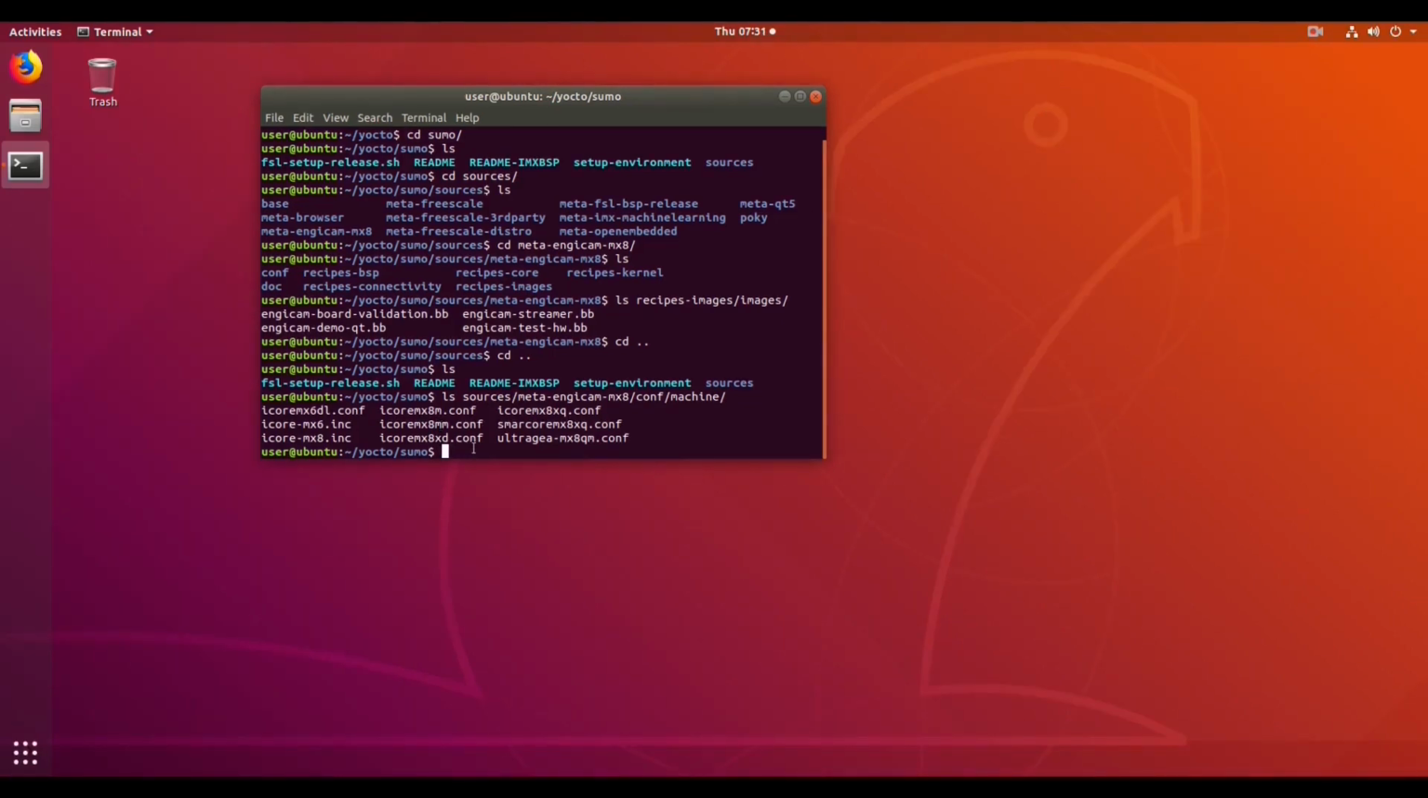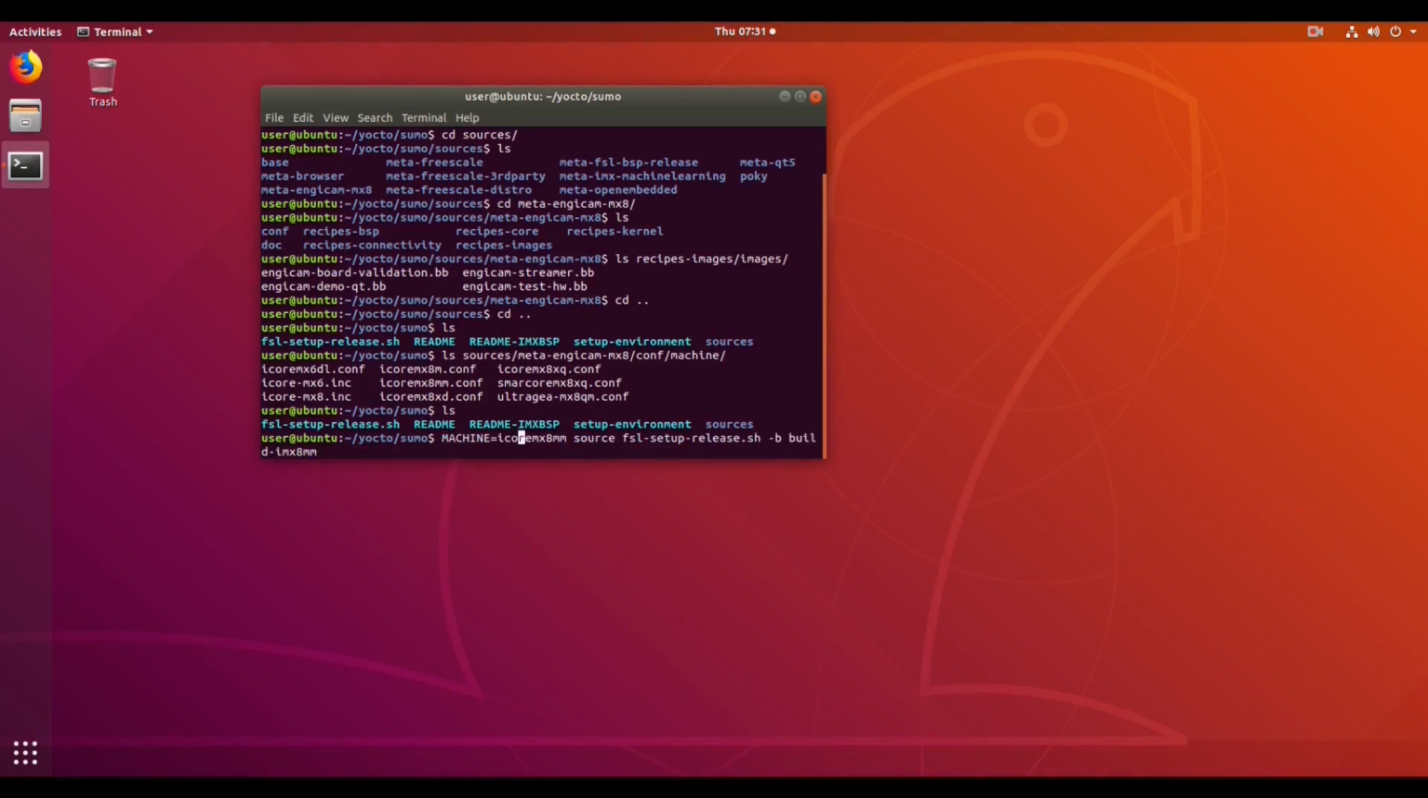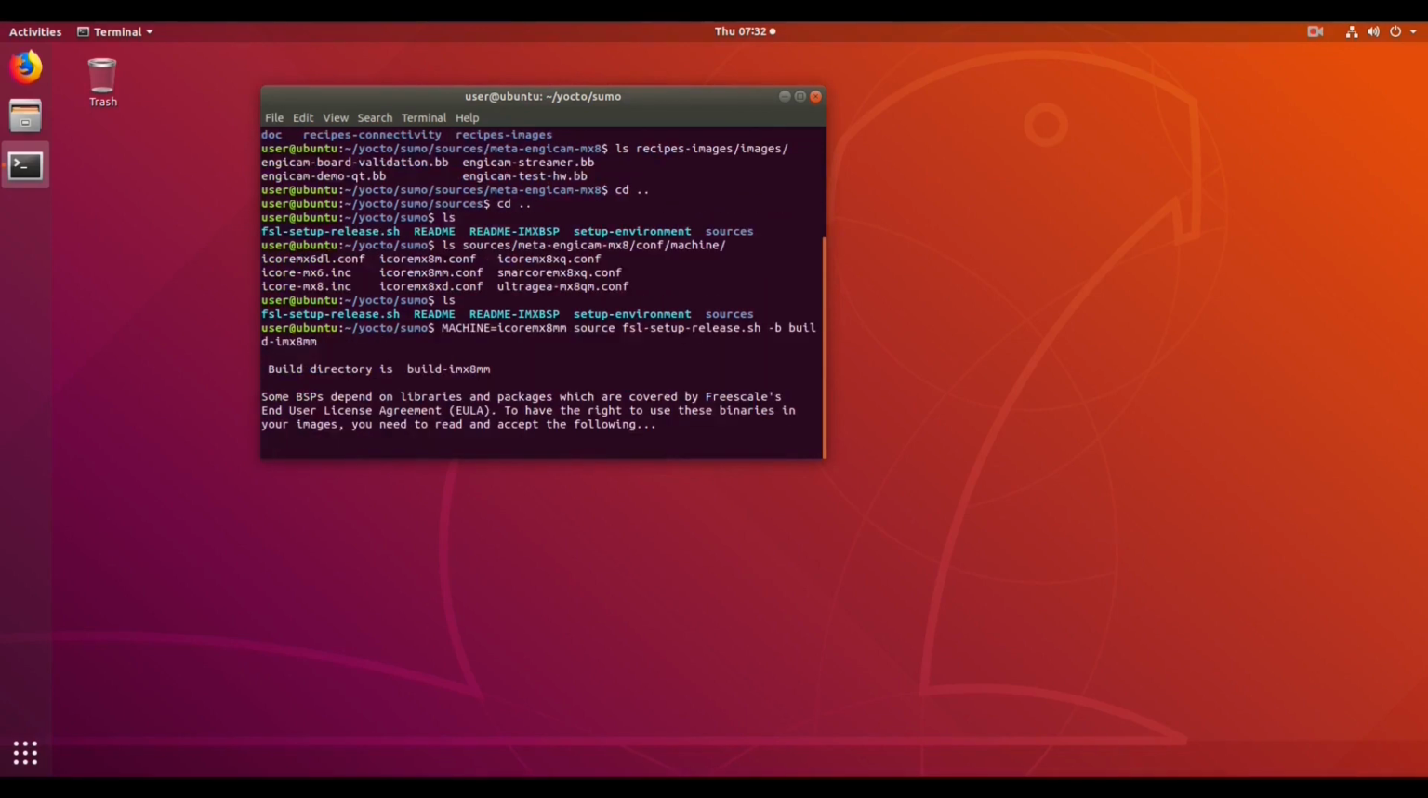Then launch the following commands. We are in the Yocto root directory. We are specifying the machine we are compiling the image for, so the iCore MX8 Mini corresponding to this configuration file. Then we launch also the script that sets the environment variables for Yocto compilation, and then we define the building directory name.